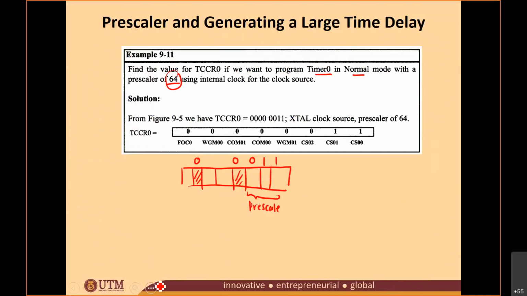What about the rest? The rest, you just put 0. So this is how to write the program: Tccr0 equal to 0B00000111. So you know that it is normal mode, and then with prescale 64.